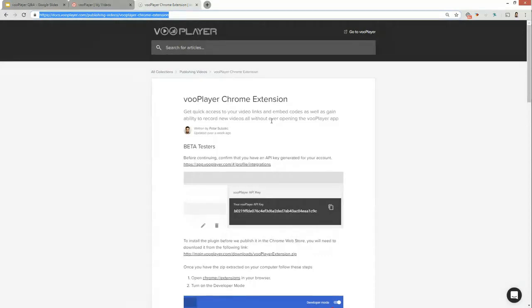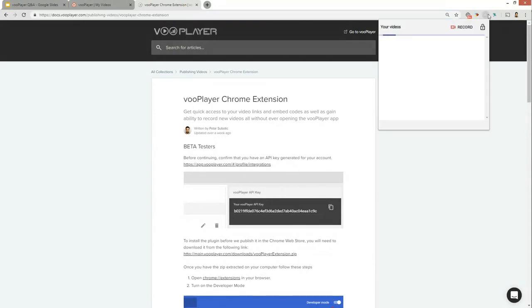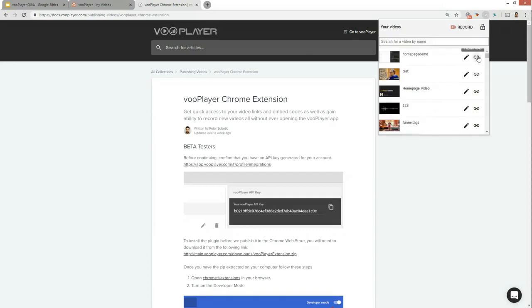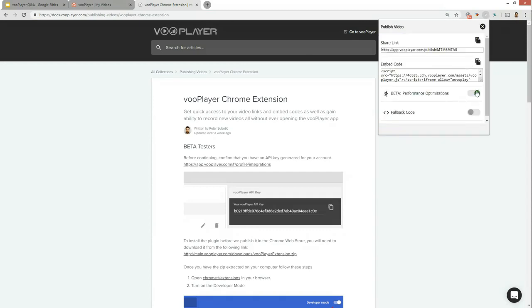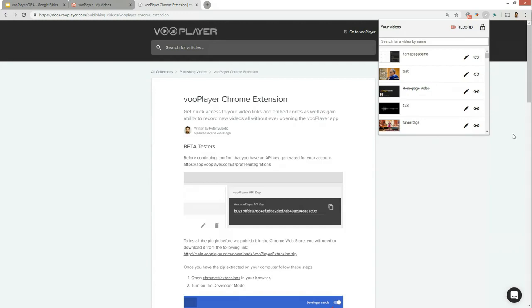All right, so we got a comment from Will. So far, so good with the extension, liking the fallback code. Yes, we recently added the ability to generate non-beta performance code and the fallback codes. That was something that was missing, and it covers a lot of use cases. So hopefully that comes in useful.